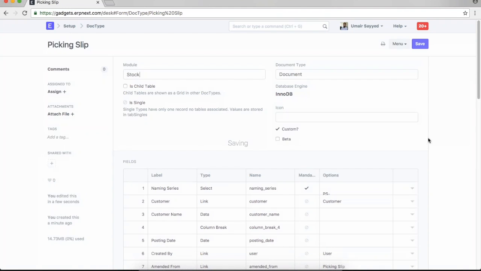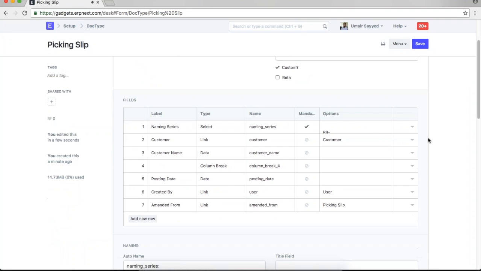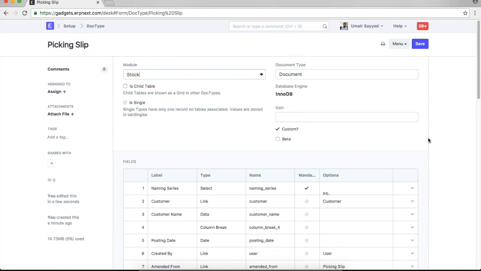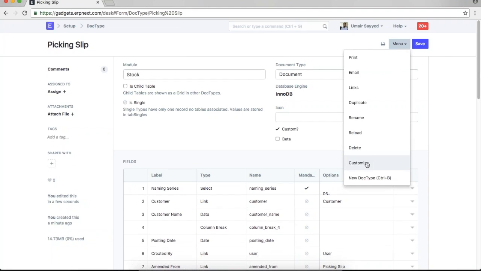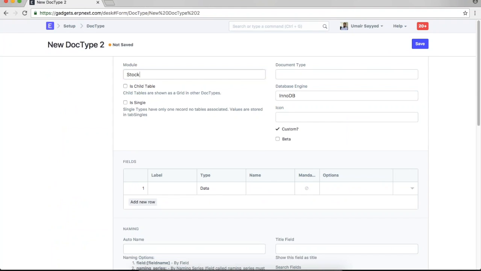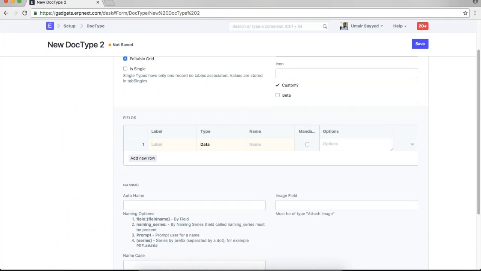So now the next step would be just like we have an item table in our sales orders. Same way we'll need an item table in the picking slip Doctype as well. So if there is a child table, you will have to add it as another Doctype in your ERPNext account. So let's add a new Doctype for the picking slip item. So we'll check this field is child table, and we'll go about adding fields in this Doctype.